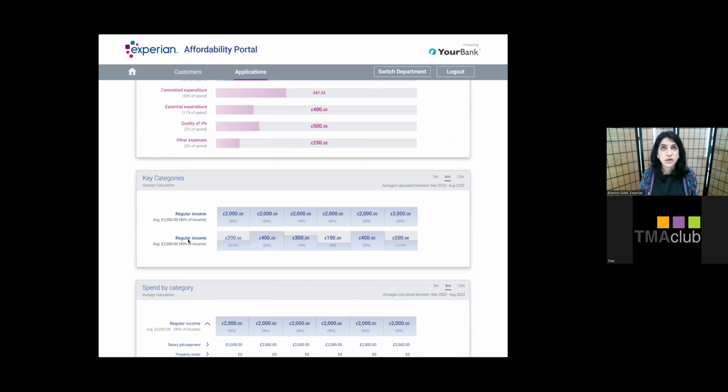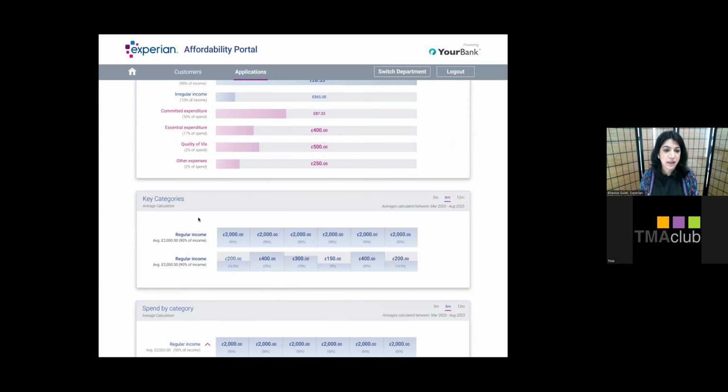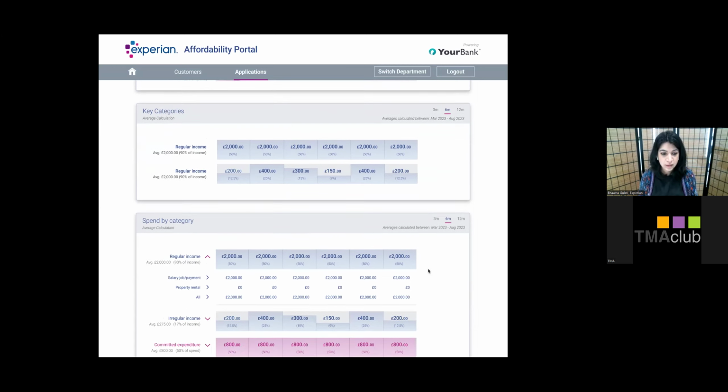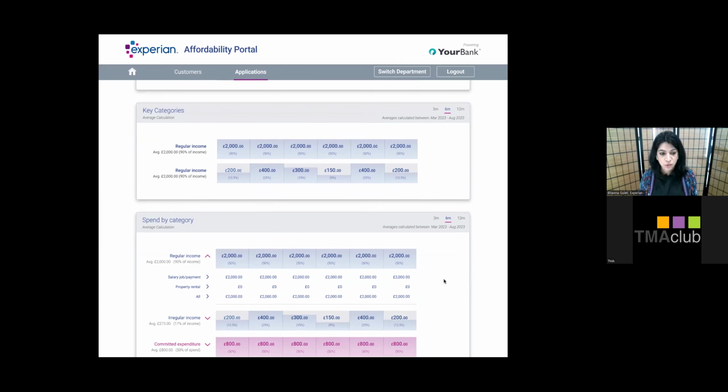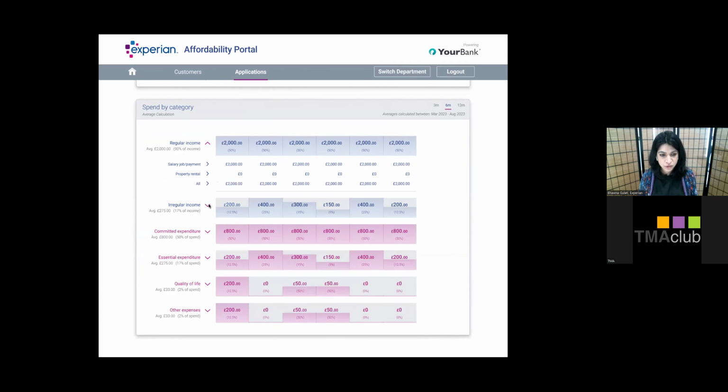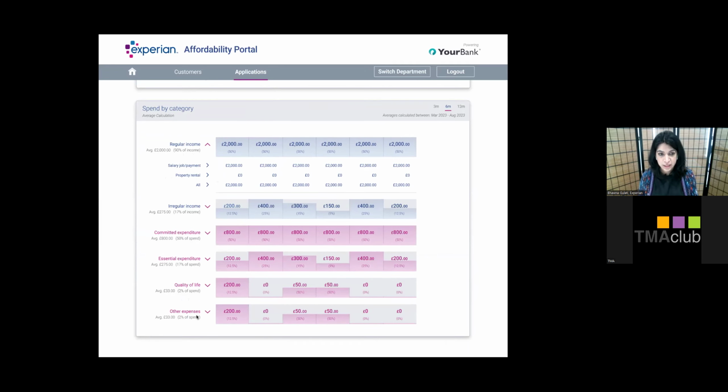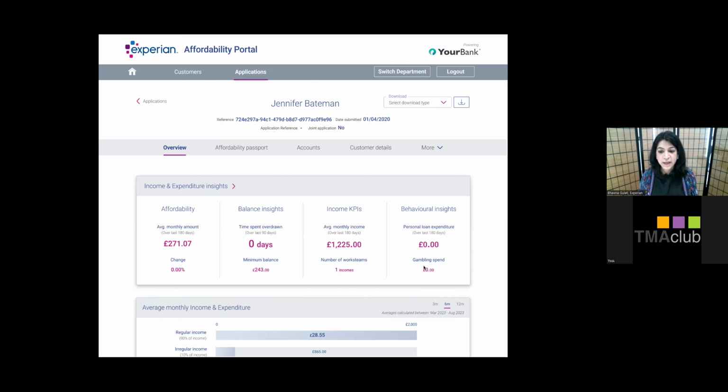But if you were interested in, I want to see basically regular income and their committed expenditure, in this view you have the option to select that if you wanted to go for open banking. If you don't, then this is just the default categories that will show up here. And again, you can go into the detail of their expenditure against all of these categories. So that's the high level summarized view or insights based on their transactions.